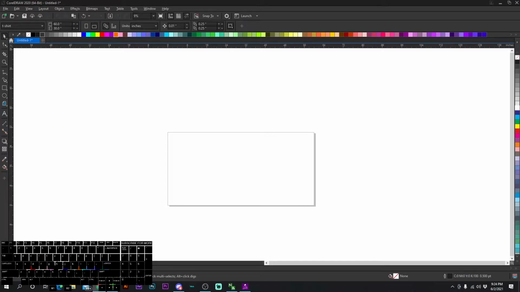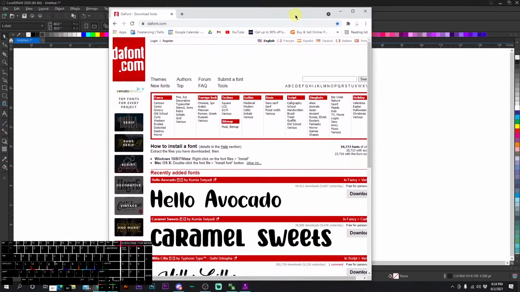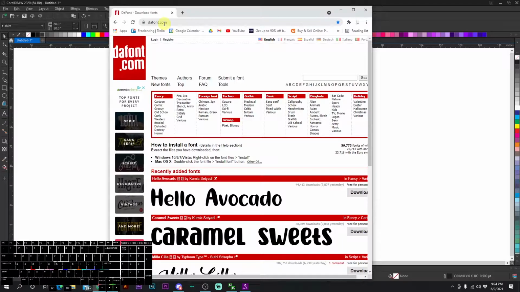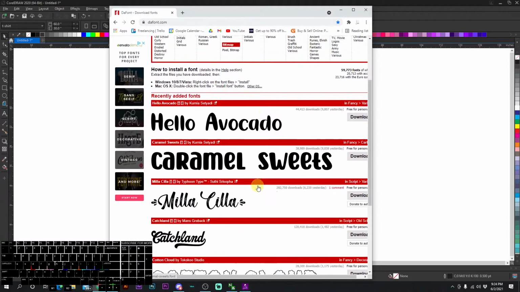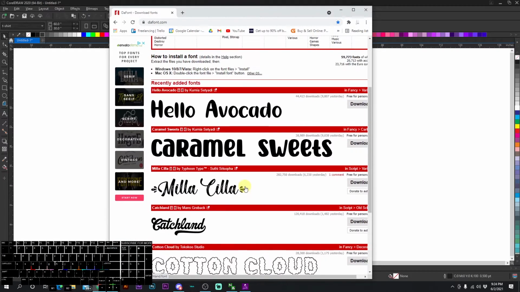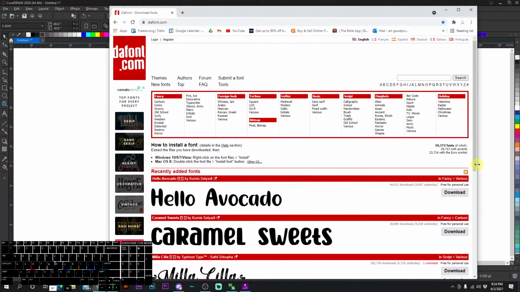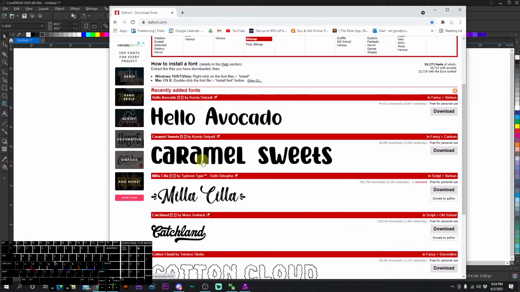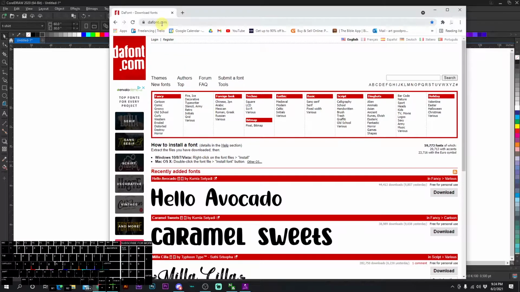All you have to do is go to this website right here. It is dafont.com, and it can provide you with pretty much everything you need for design. Some specific fonts that clients want may not be in here, so all you have to do is go to Google and search the font name and then put free after it and try to find it.